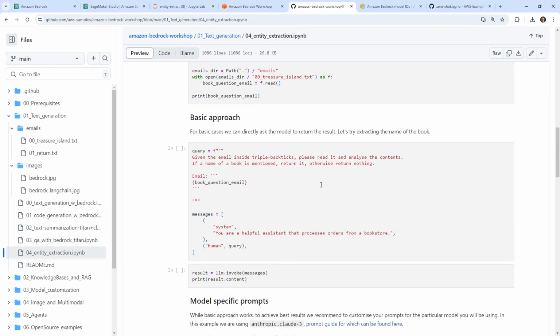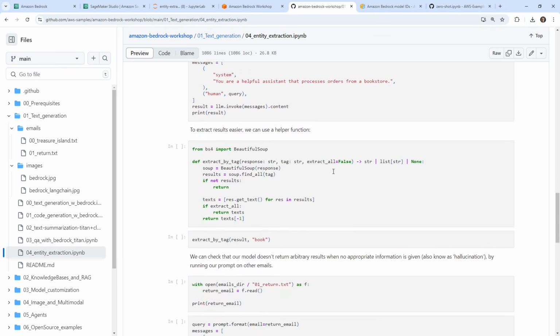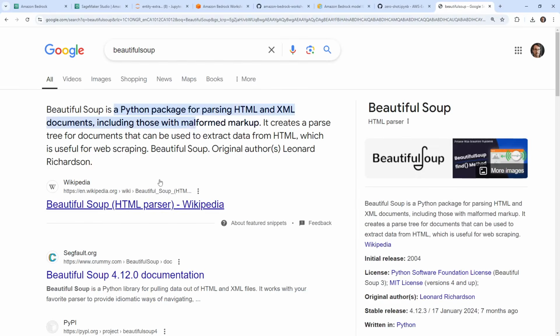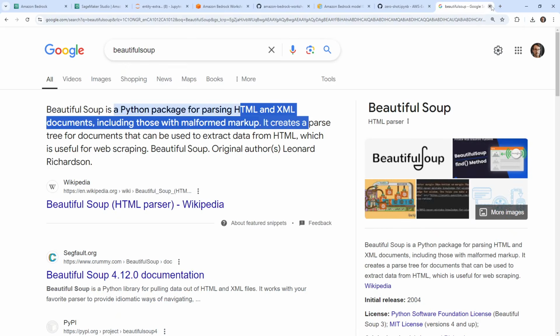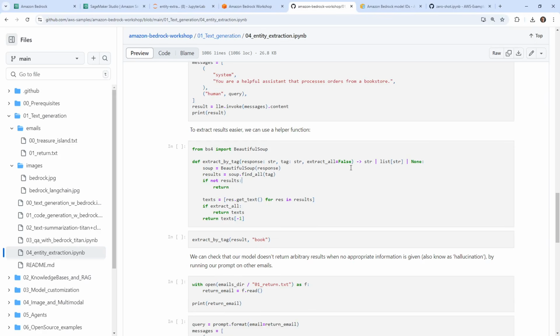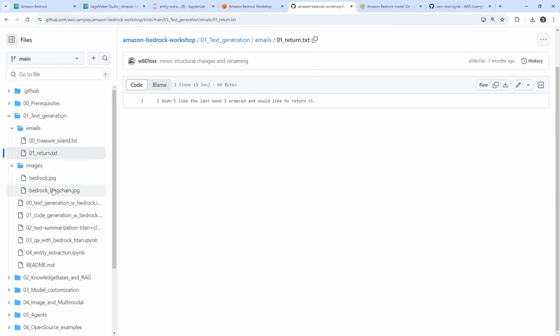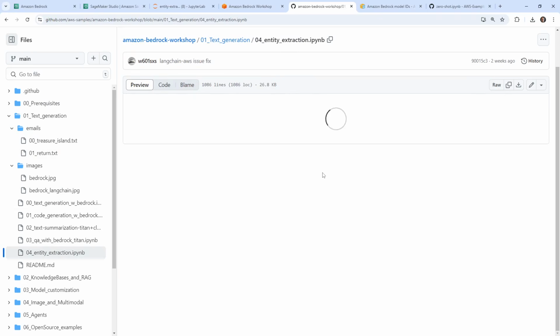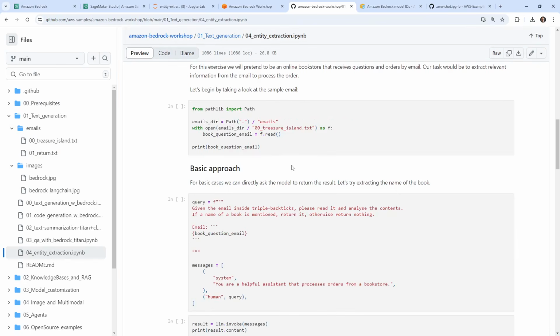Given the email inside the triple backticks, please read it and analyze the contents. And then we have Beautiful Soup, which is a way of extracting information. It's a parser, I believe, like the equivalent HTML, XML parser, like Nokogiri of Ruby. And we'll extract by tags. So if we go to these emails, are these emails in some kind of HTML format? No, they are not. If we go back to this one, I don't know why all of a sudden they've done LangChain here.